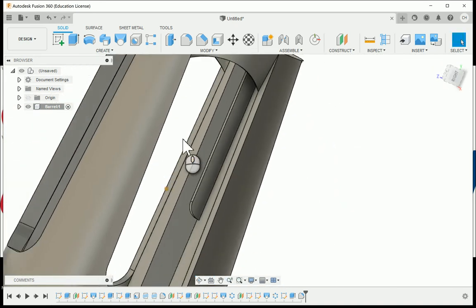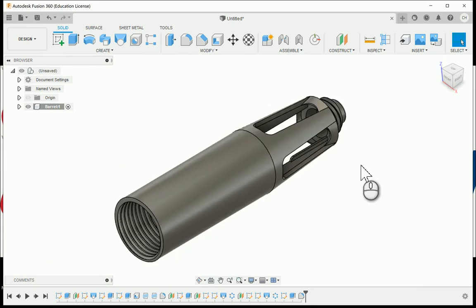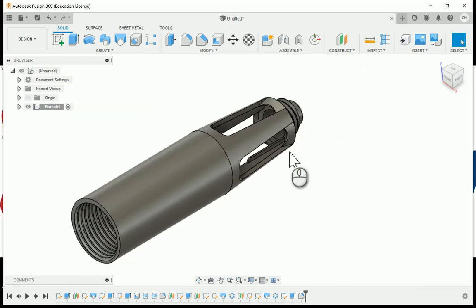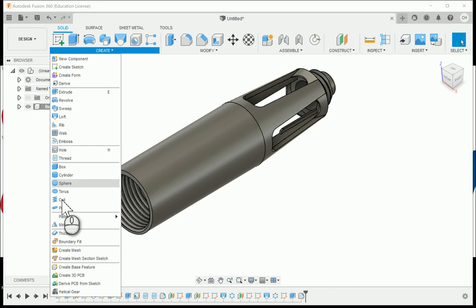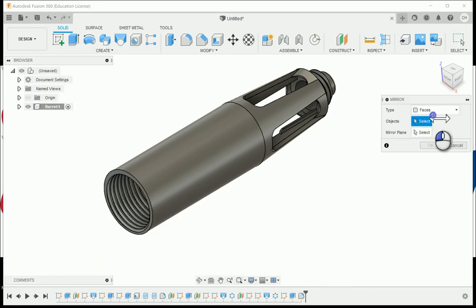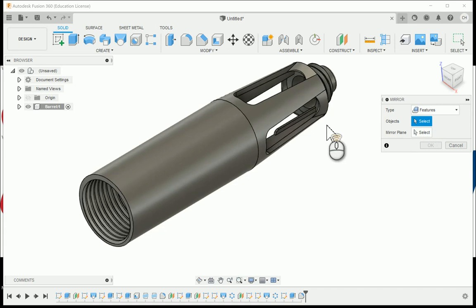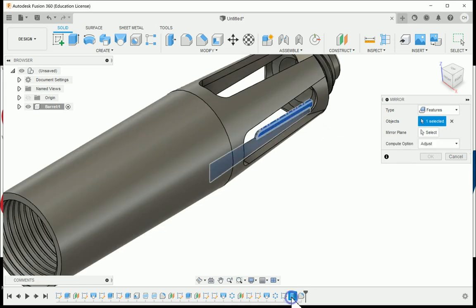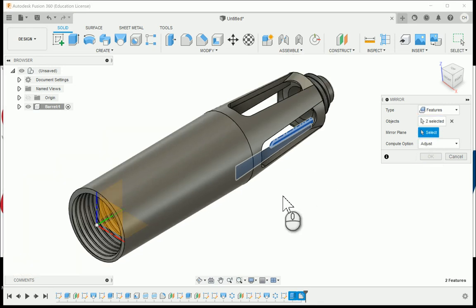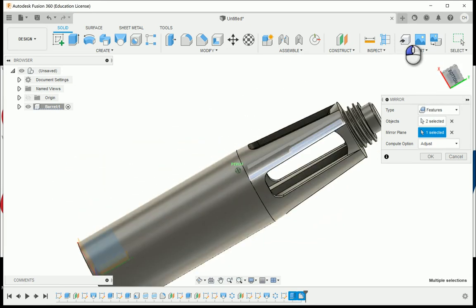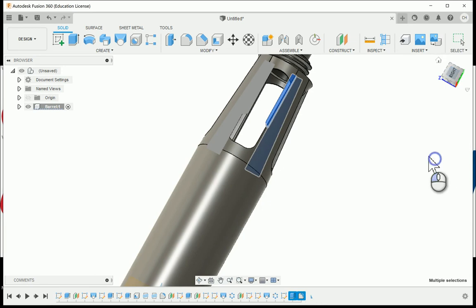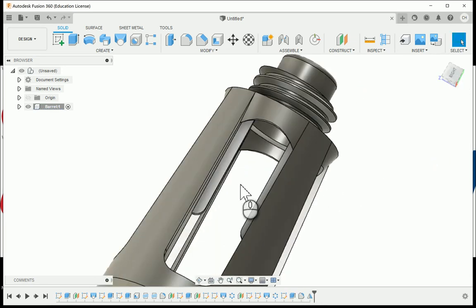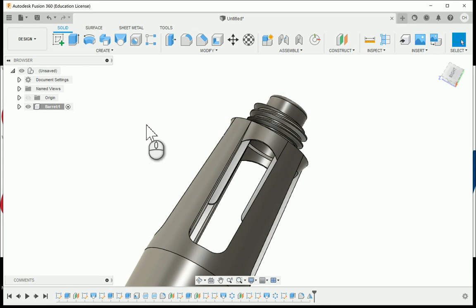To finish this out, I'm going to choose, under Create, the mirror option, and change to Features. I want to choose the last extrusion, and the fillet down here at the bottom. Then I change my mirror plane. I'm going to mirror across this plane here, so that I get the exact same thing on the opening on the other side. So now there's my two grooves that hold that in.